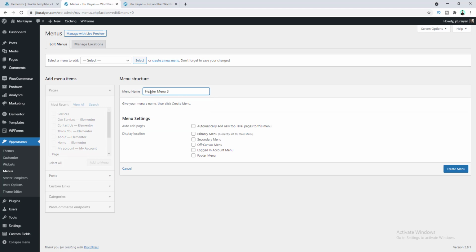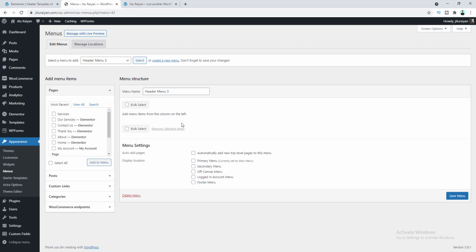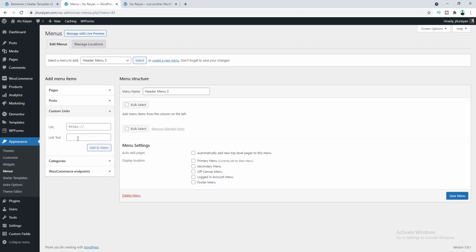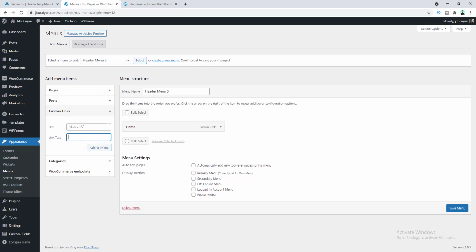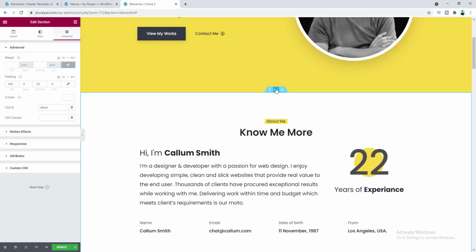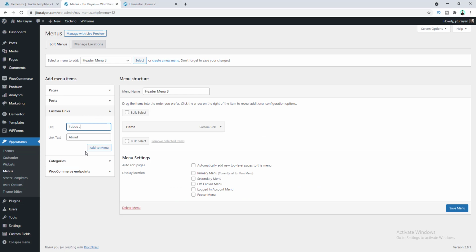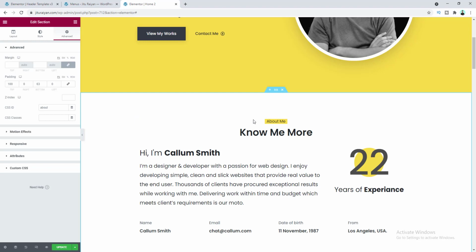And let's give a name for our menu and click on create menu. Okay, here on this menu I just want to add some custom links, so go to this custom link option, and from here let's add home and put the URL to hash, and then about, and here after hash I want to write the ID of that section. So if we go to our page and on this section, here you can see we have put the ID to about. So when we click on this menu item, it will directly scroll down to this specific about section.